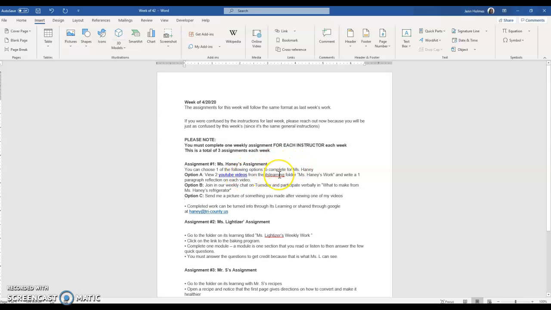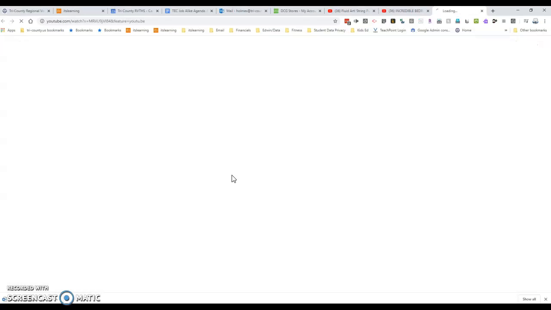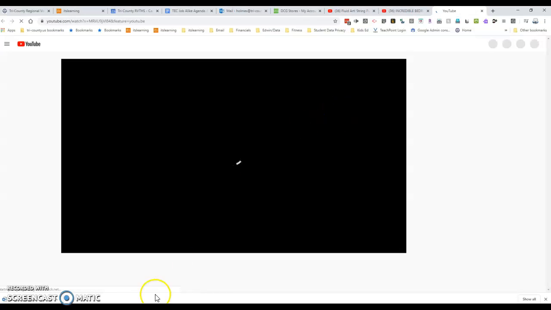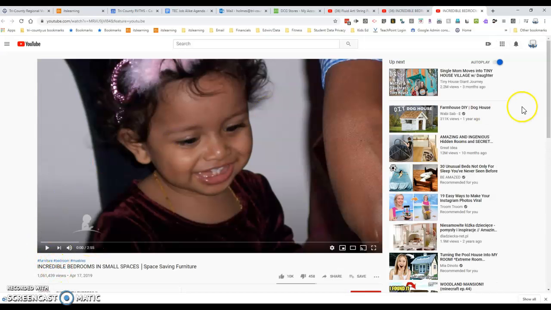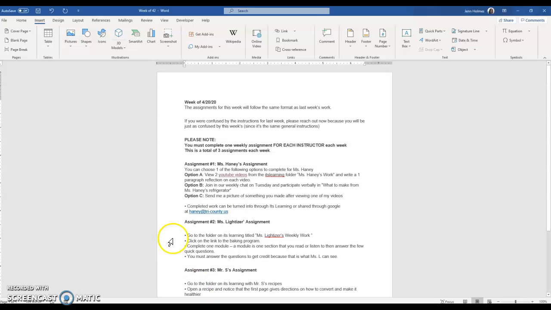And if I just want to double check to make sure it works, I can do Control click, and it should open right up to that video, that same video. And this is it. So perfect. And that's how you add a link.